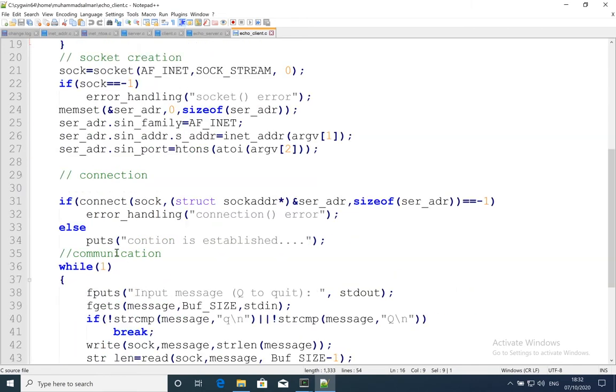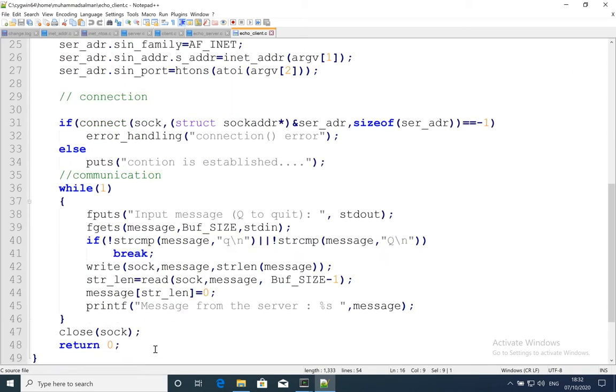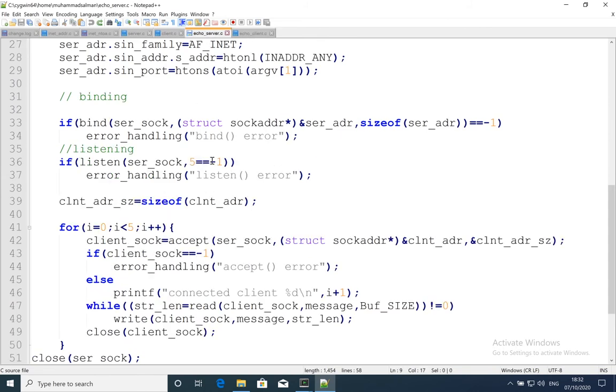And when there was a connection establishment, then we were writing something towards the server, and in response we were reading something from the server socket, and finally we were printing out that message, and then closing the socket. So let's go back to the server and make changes to make it a UDP socket.